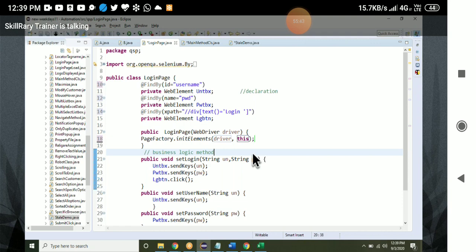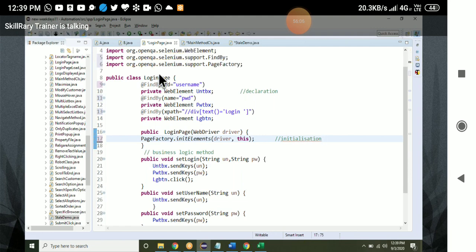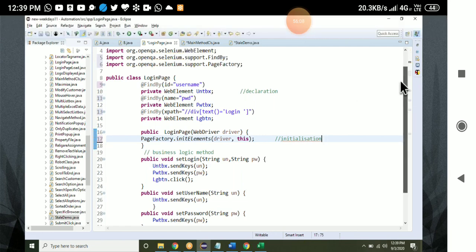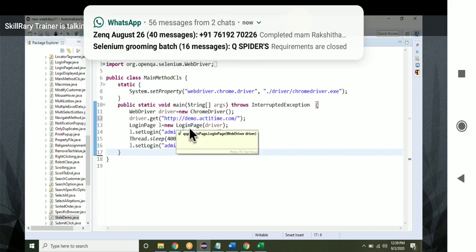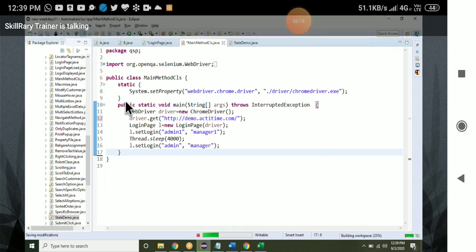By using the this keyword. Now what happens if I use it like this? Only two parts I have changed. One is the declaration part, and one more is the initialization part. Declaration and initialization, two parts I have changed. That's it. Now if I execute the same program, it will work. See, let me execute. I will tell you the reasons why it is going to work.